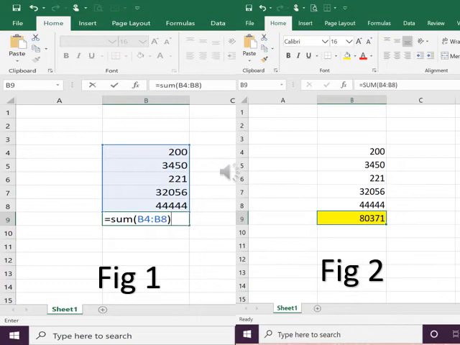Now, in both the cases, your function will remain the same. The only difference is that when you are writing the function, till the time you press enter, it will be visible in your cell, and as soon as you press enter, the output of the function will appear. In both the cases, you can see in the formula bar your function displayed.